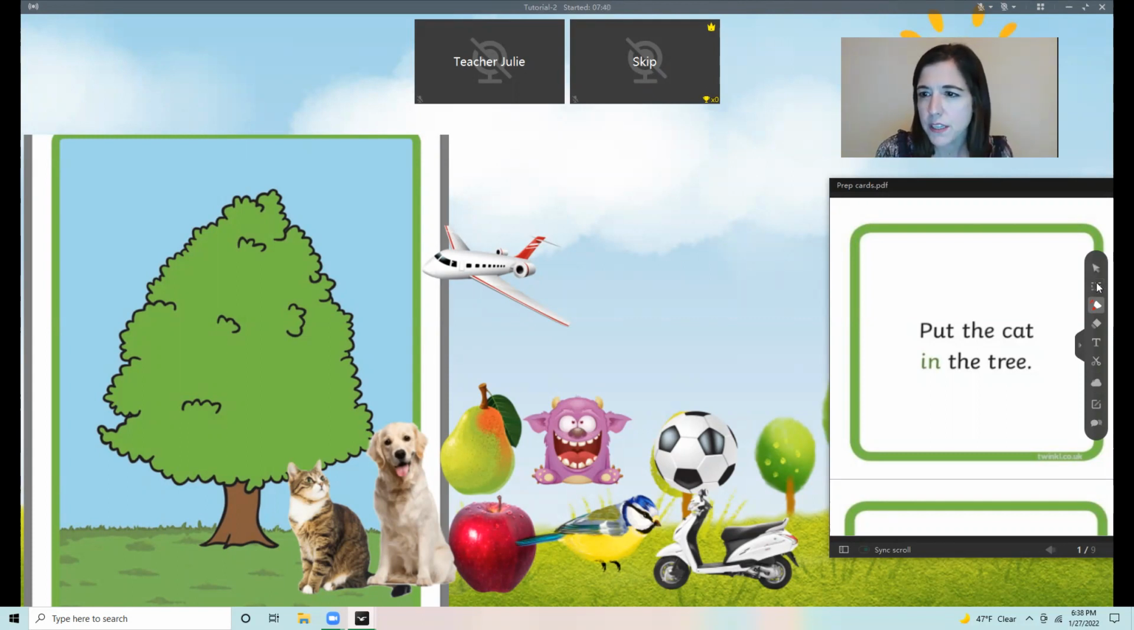Okay, let's run through these really quickly. Usually this top arrow allows you to move the screen up and down. It is disabled right now. It's just a setting that can be changed, but right now the student cannot move the screen up and down.